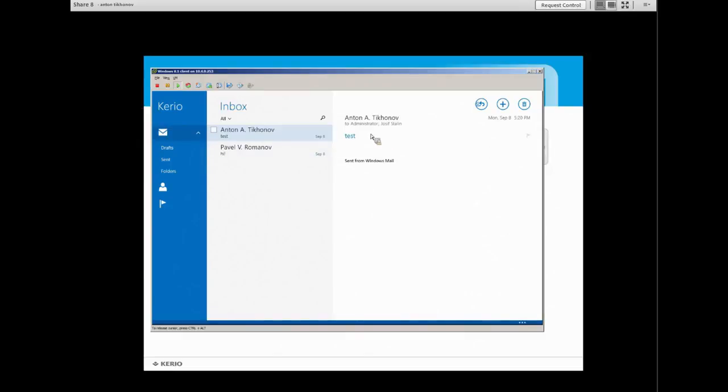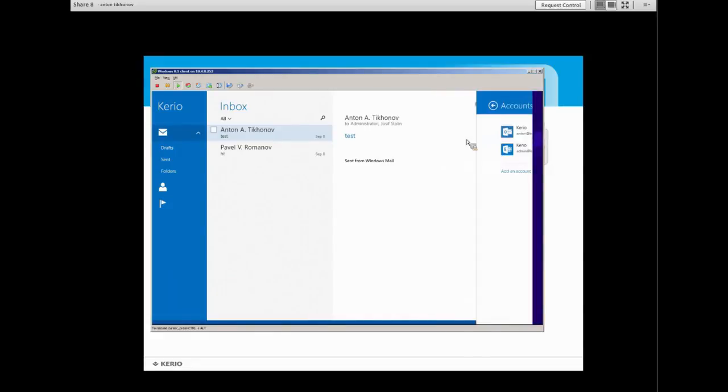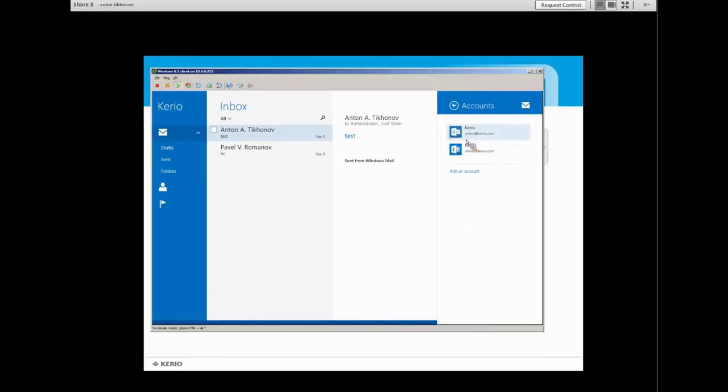If you would like to change something in your account, you have to move your mouse to the right part of the screen and open this special menu with the settings, and here accounts, and you may change. By the way, this is my Microsoft account that I configured some time ago, and this is my account for my live demonstration that you're seeing right now.